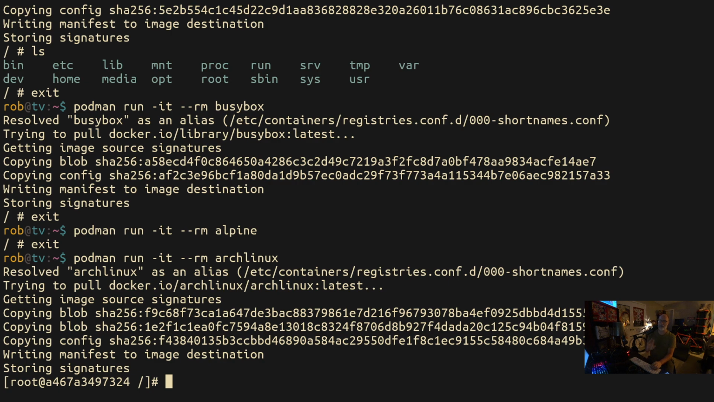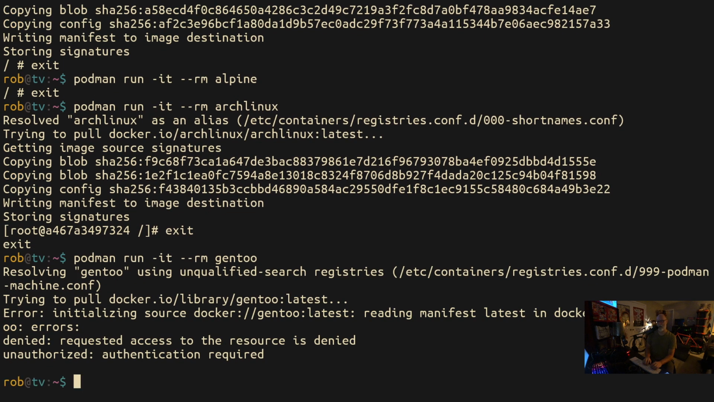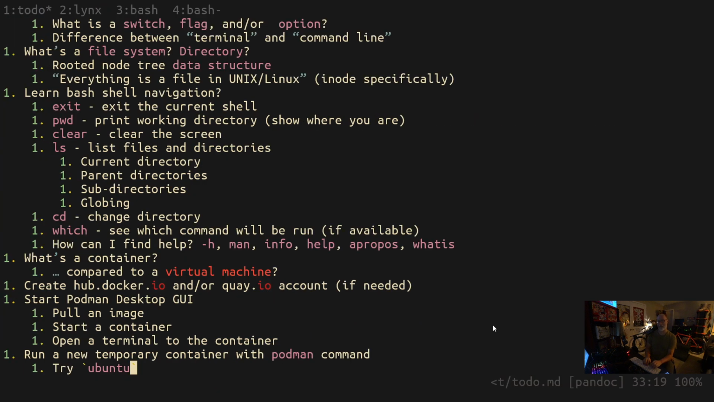Gentoo is another one, but it's a different flavor. In fact, I don't even think it has an image. Does anybody know? I don't think. No, it doesn't. Okay, I don't think it does. So those are some to try, and that should be enough for today.